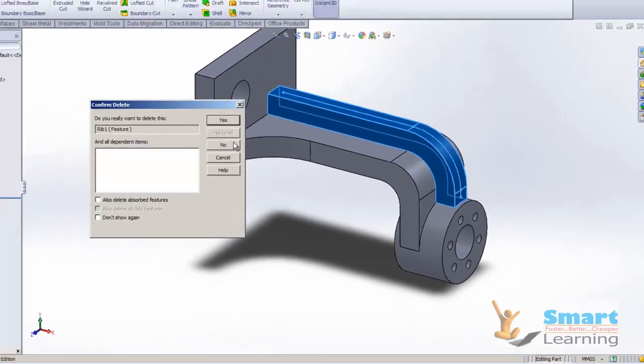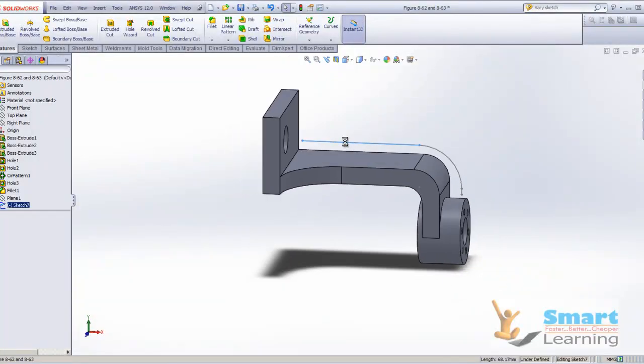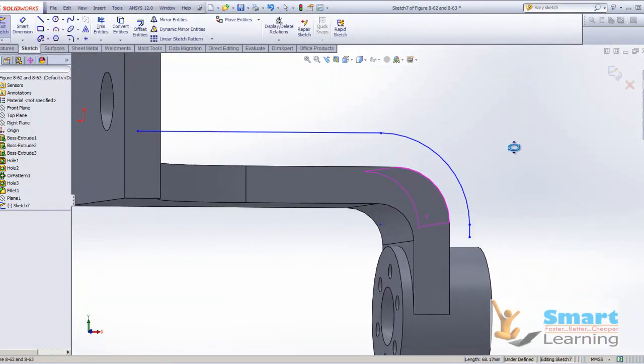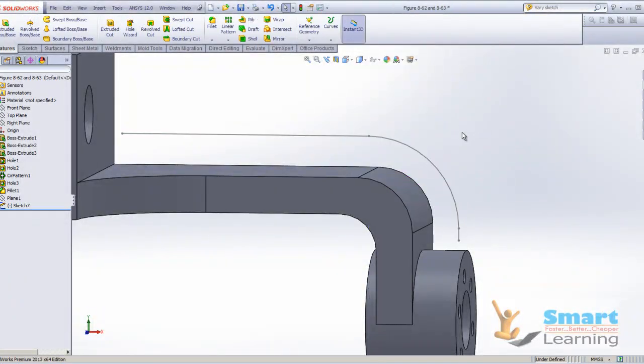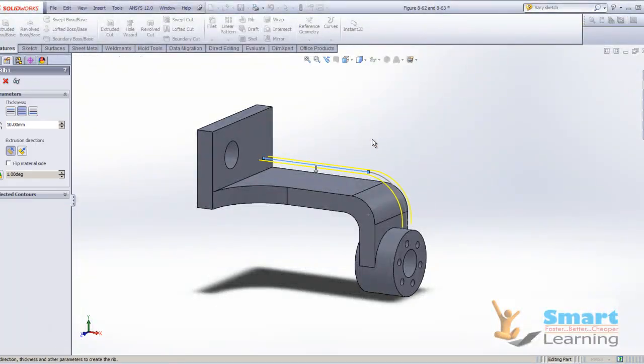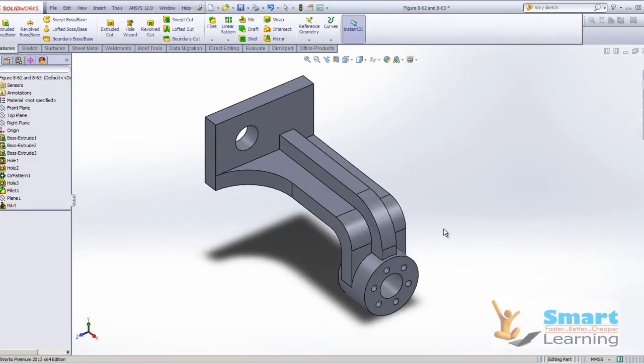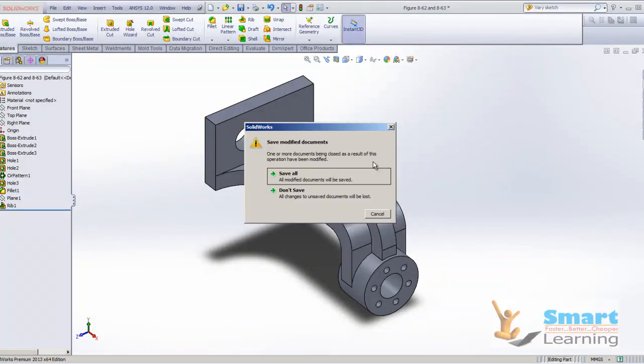I'll just delete this, and this is the sketch available to you. This is the open profile which you can create. Once you have this particular sketch, you can go to your rib option and select your sketch, give your thickness, keep this at center, and update it. So this is the power of your rib feature, which you can apply to these sorts of objects.